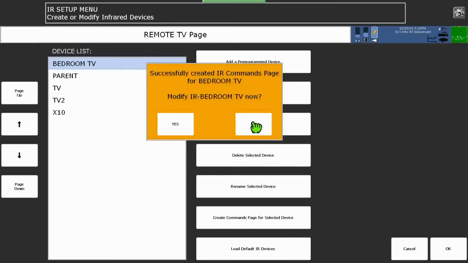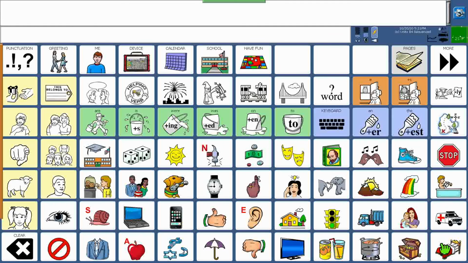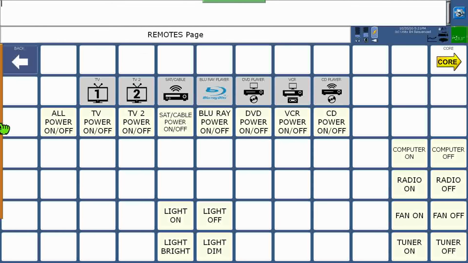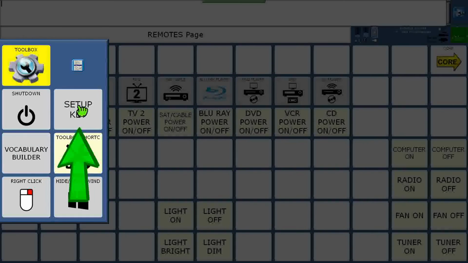To do this, let's get out of the toolbox and into Unity. You can place the link to the page anywhere you would like. I am going to put it on the remotes page that is already included in Unity. As I said, you can put the link to the bedroom TV remote anywhere you want. I am going to put it right here under the TV1 button just because it already has the color and icon. So let's use the setup key over in the left-hand slide-out panel, also called the left off-screen keys.